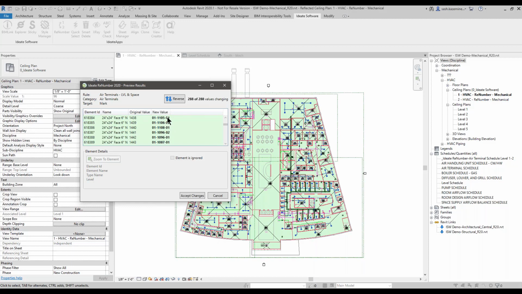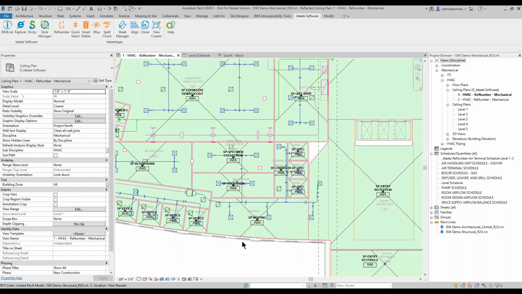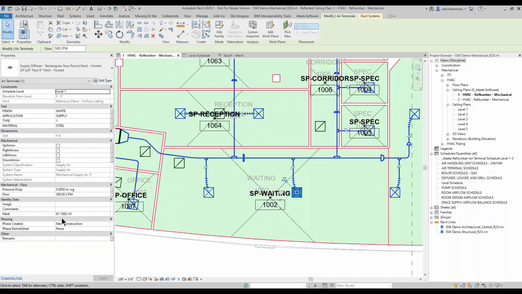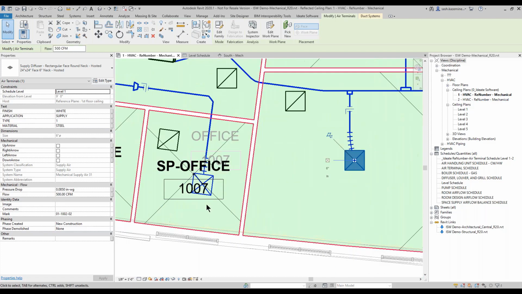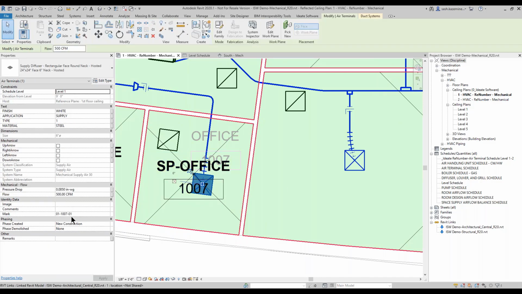And here's one that's got 2 values, right? Okay, I'm going to hit accept changes, and I'm going to close this down. And let's just zoom in and take a look at this. Here's 1002, and so here's 01, 1002, 01. And here is 02.